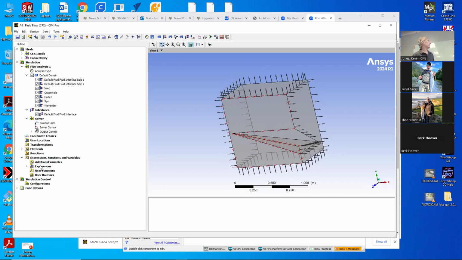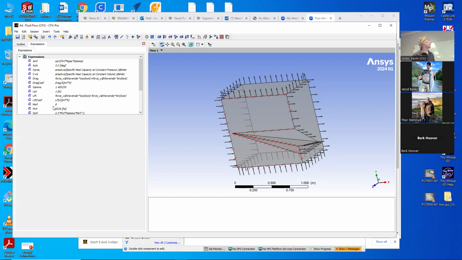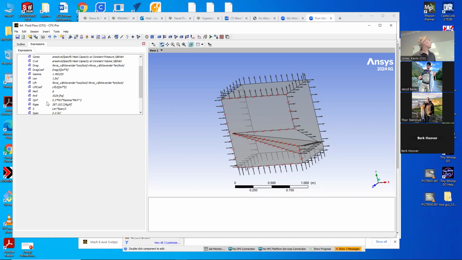And then it turns out the thing that was biting us was gamma. If you set that to the constant value, and you set that to the constant value, the solution fires right up and runs.